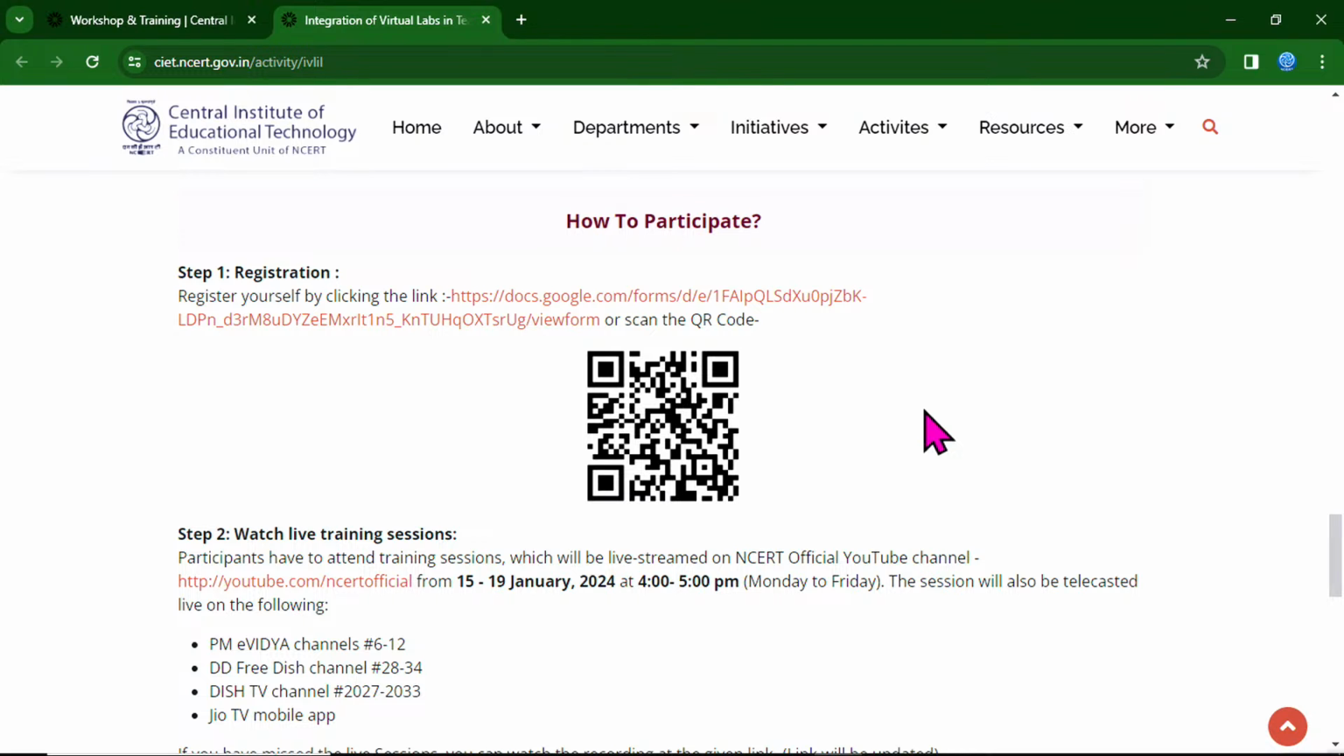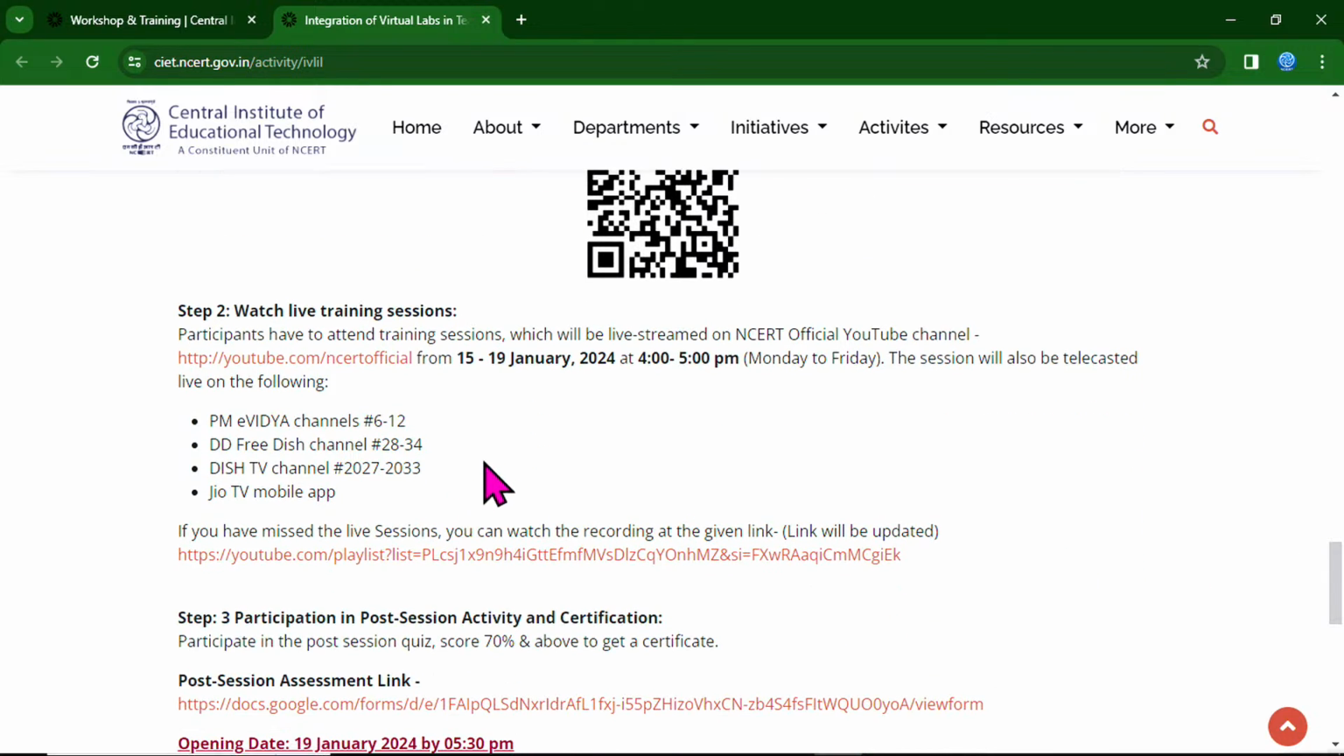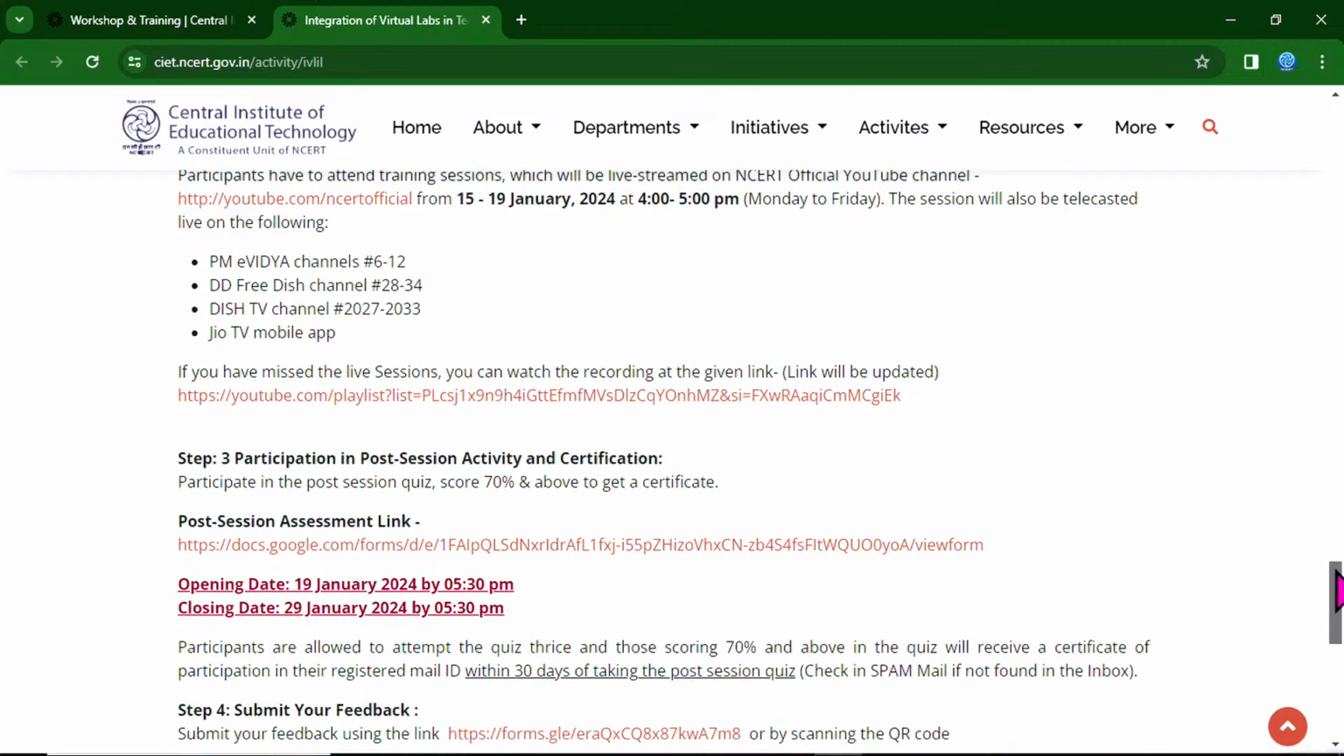Well, first of all, you need to register yourself for this quiz. You can do that either by clicking on this link or scanning this QR code. Once you have registered yourself, you need to watch all the training sessions very carefully. I am sure you have done that, and each day between 4 and 5 p.m. we were conducting this session. So if you have missed any of the sessions, you can always go back to our YouTube channel and you can watch these sessions again.